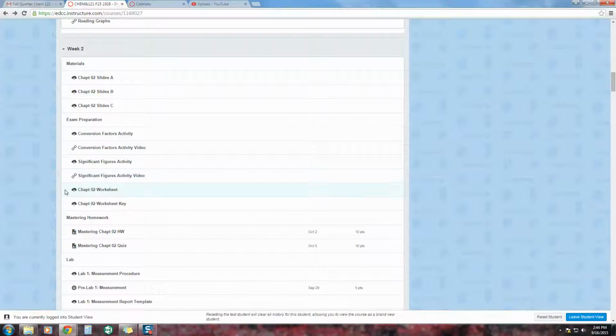Down below that, we have a general Chapter 2 worksheet, and the Chapter 2 worksheet also has an answer key associated with it. And you'll notice that the activities above do not have answer keys associated with them. So you might be wondering, well, how do I figure out the answers? How do I tell if I'm right with these activities? Well, I purposely leave out the key because I want you to use the discussion board in Canvas.